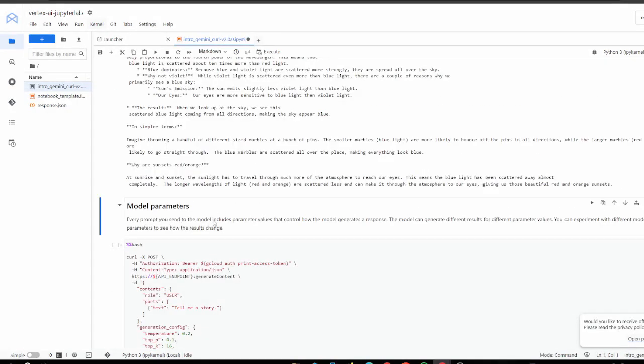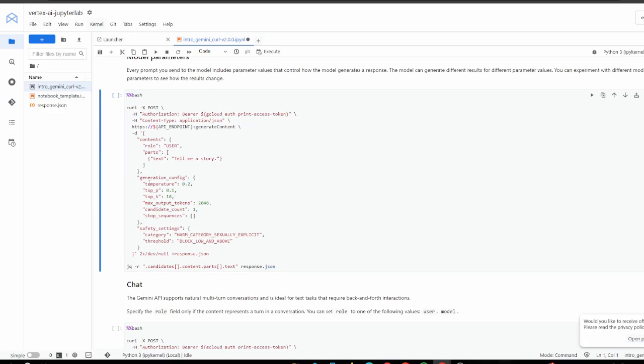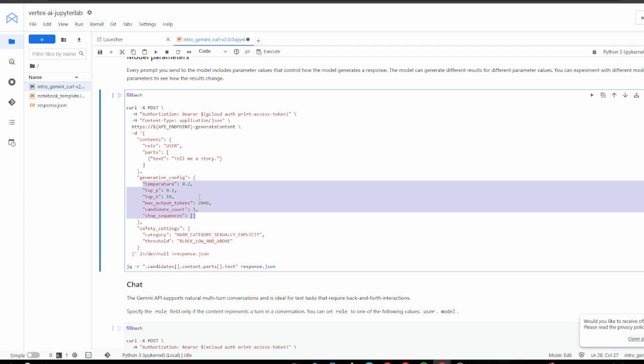Alright, now the model parameters. Every prompt you send to the model includes parameter values that control how the model generates a response. This model can generate different results for different parameter values. You can experiment with the different model parameters to see how the result changes. Alright, so over here the generation config is a method, and these are the parameters we are giving to this model. What is the temperature, top P, top K.